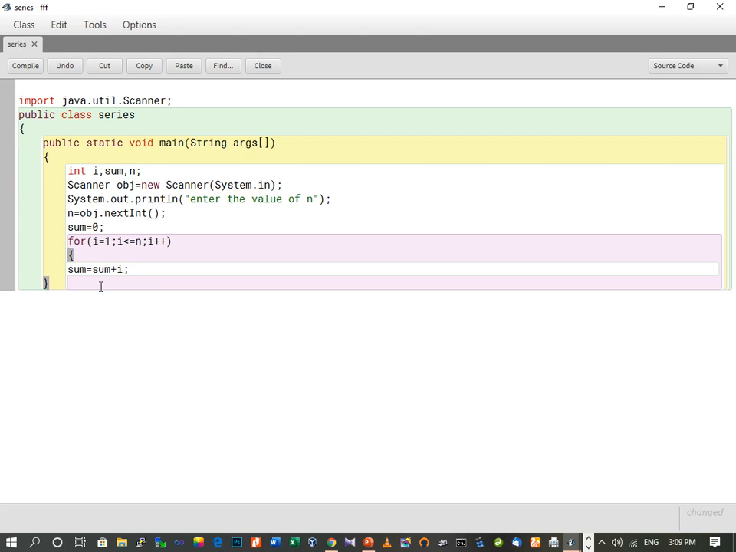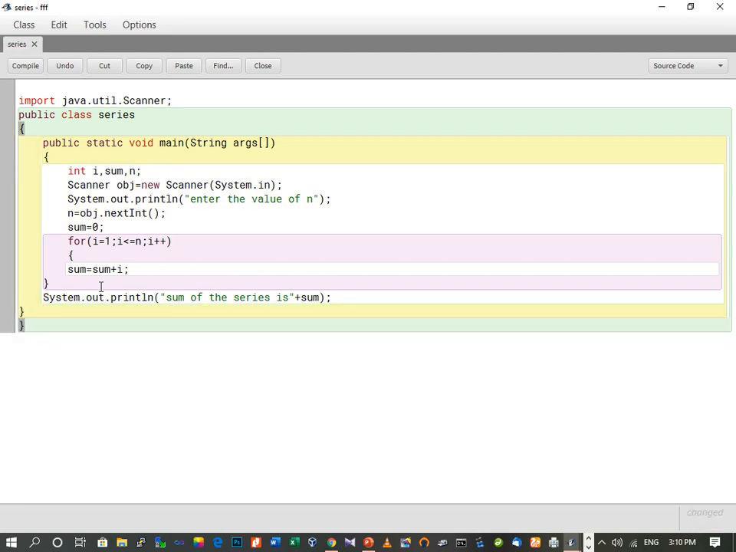Then this loop closes. Now we will write System.out.println, means we are going to print a statement to show the sum of the numbers. The sum of the series is plus sum. So we have completed our program. Before we compile and see the output of this code, let's see the dry run of this program.